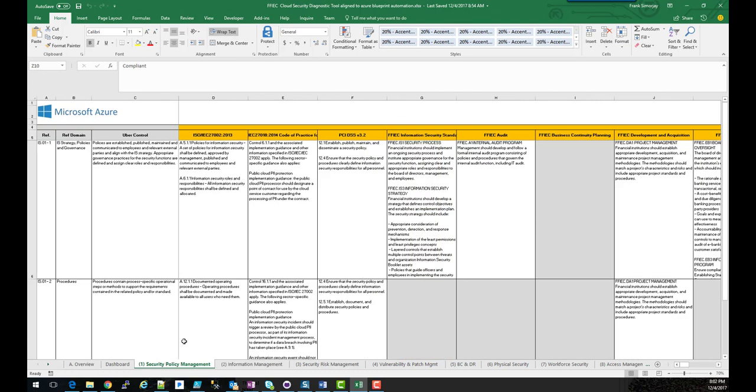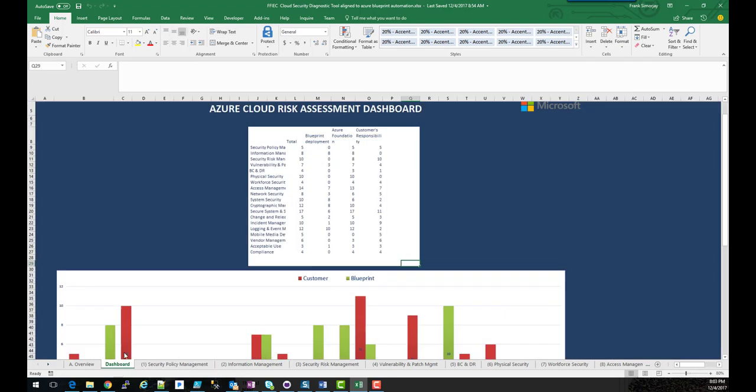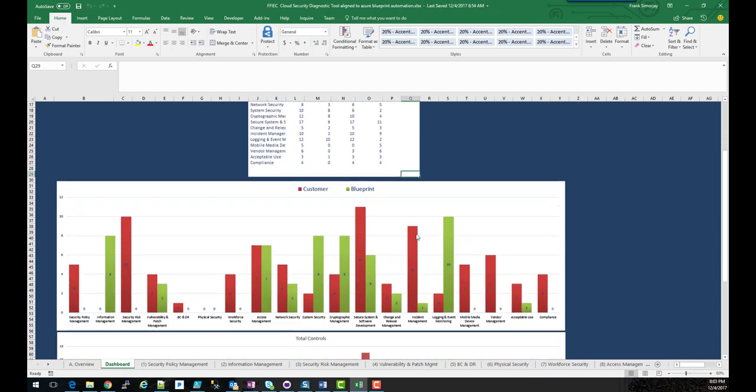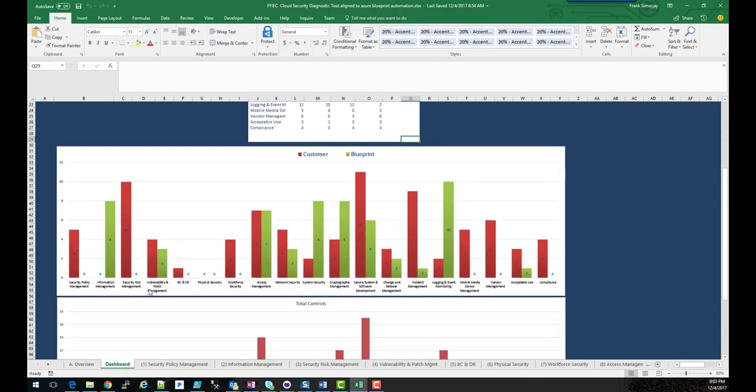You can also see that the workbook will provide great cross-referencing for things like ISO, PCI, and also all the FFIEC workbooks if that's an area that you're particularly interested in. Last is the dashboard. We can take a quick look at the dashboard here where we see all the controls of the Azure customer responsibility and the blueprint deployment, and it's all mapped out to provide you an insight into what that shared responsibility element looks like for the control alignments.